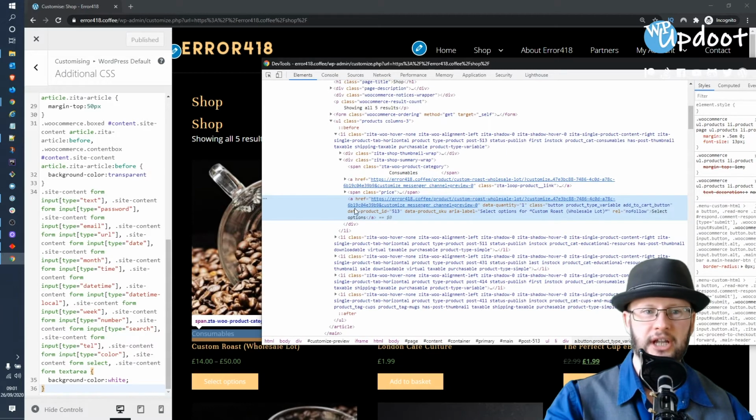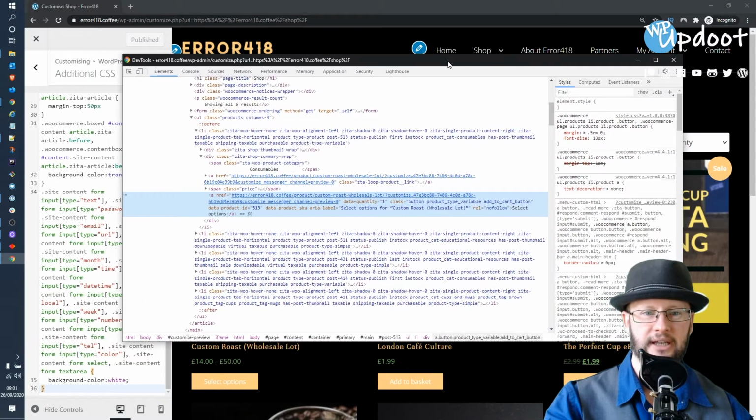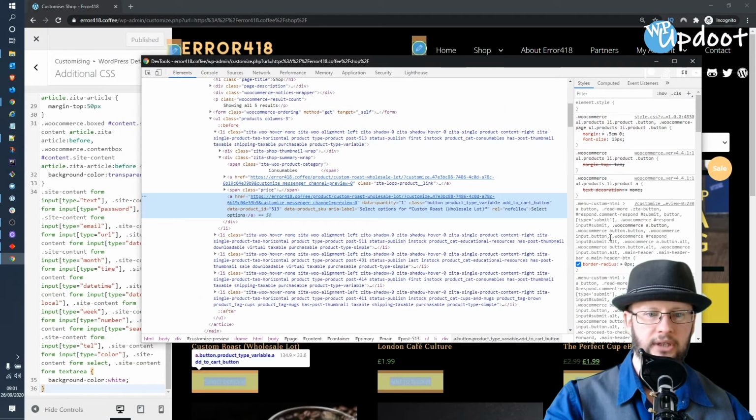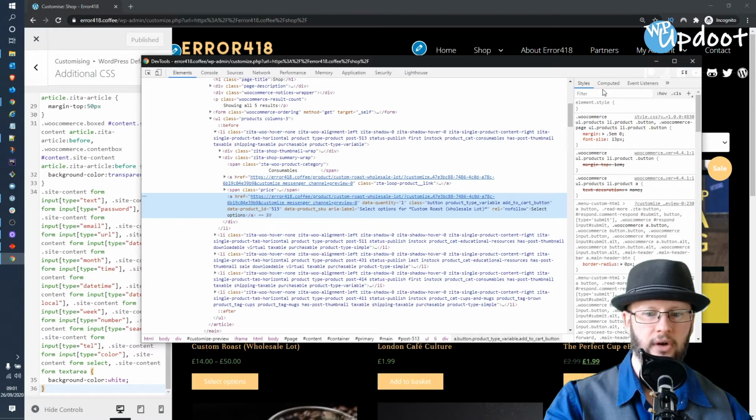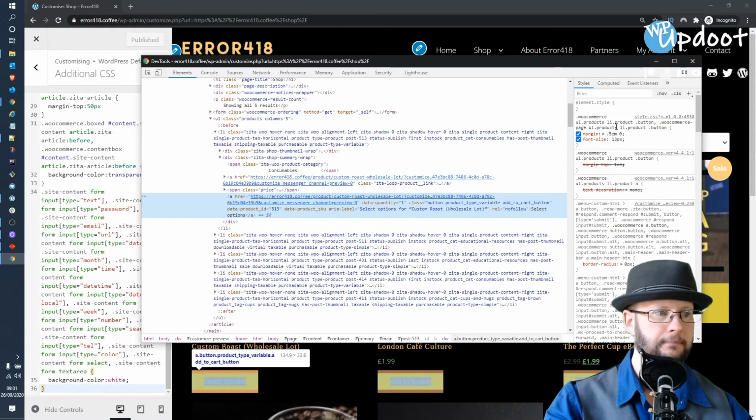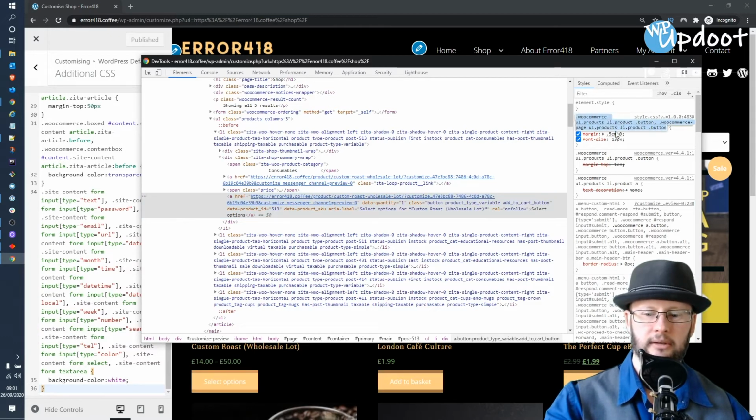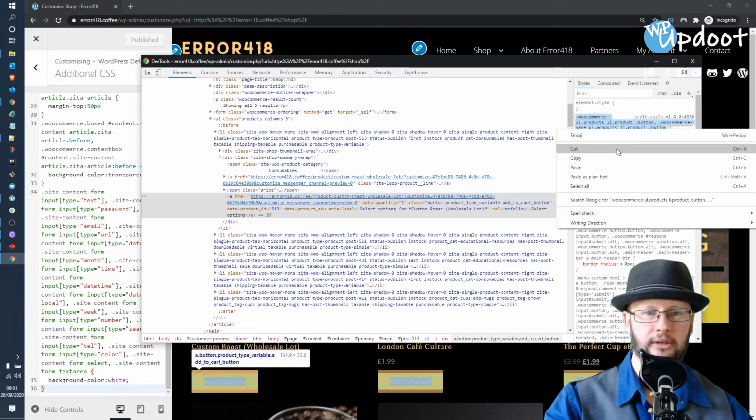We'll start just by changing the color, the text color. And we can see here we have a whole bunch of rules, but we want to concentrate primarily on the WooCommerce button rule. And you can see there by mousing over that, it's highlighting the rules it's being applied to down the bottom there. Click on that one, Control C to copy.